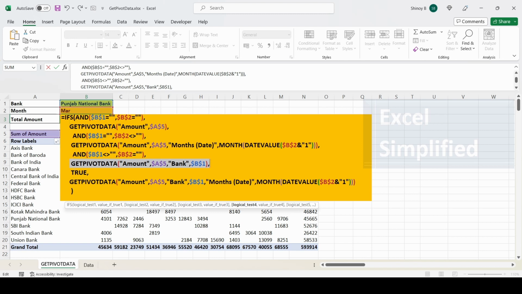And if none of the conditions are satisfied, that means both bank name and month name are specified. That is why, as per the IFS formula, the default value we have to give is TRUE. If none of these conditions are satisfied, it will execute this formula. There we are specifying both the conditions which I had shown you earlier. So the amount column, then the location of the pivot table, the bank is equal to the value in cell B1 and the month's date is equal to the month number corresponding to the month name specified in cell B2. So let us see how it works.